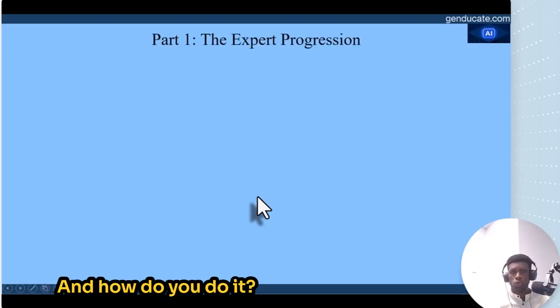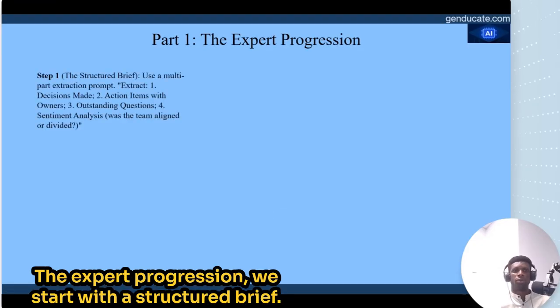And how do you do it? The expert progression. We start with a structured brief.